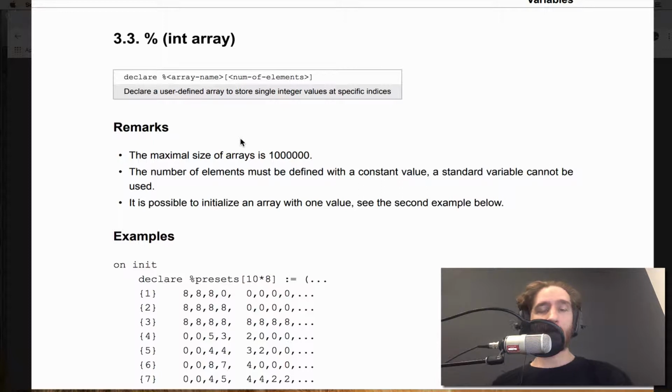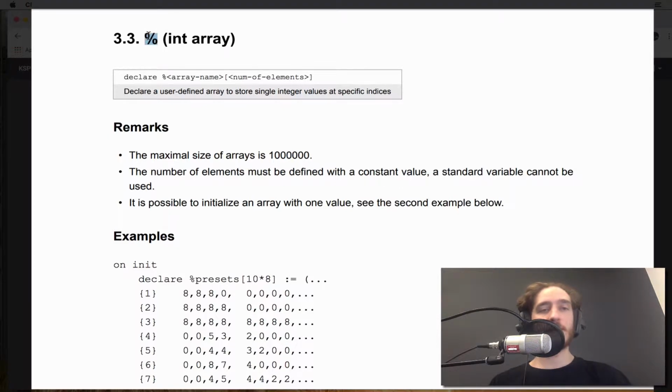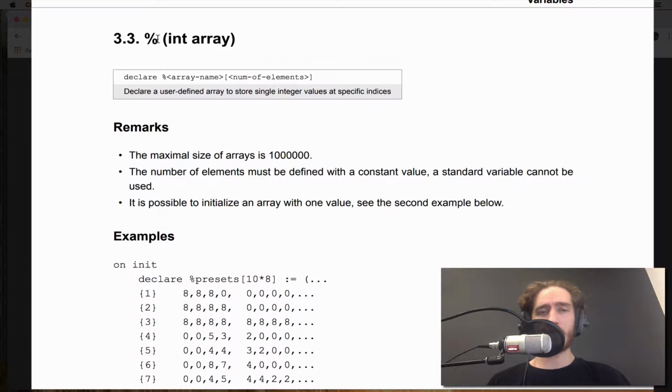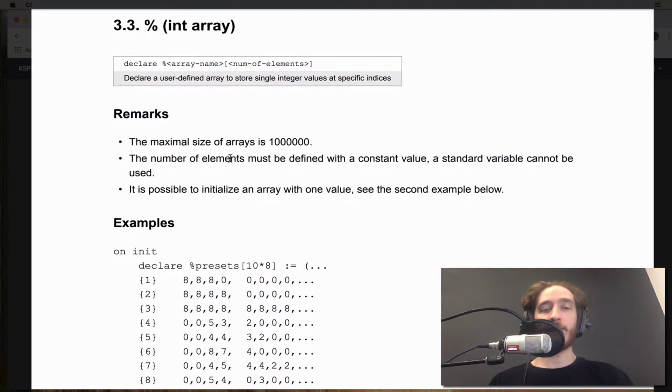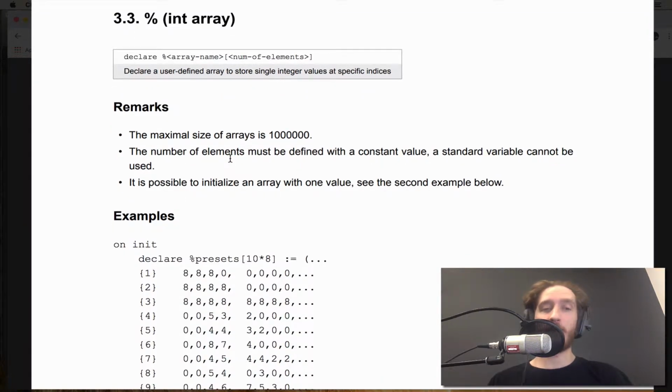We're going to be looking at 3.3 and 3.4 of the reference manual today. 3.3 being this percentage sign, which we've bumped into before but haven't actually properly delved into. This is about an array. An array is a big group of numbers, one way to think of it. The maximum size of an array is 1 million.